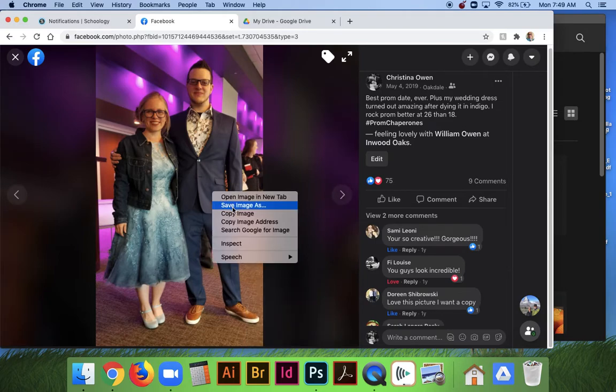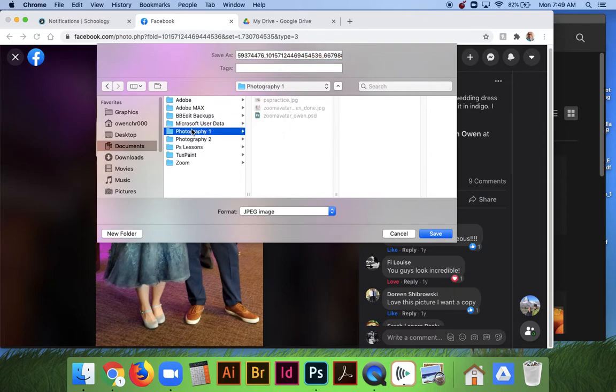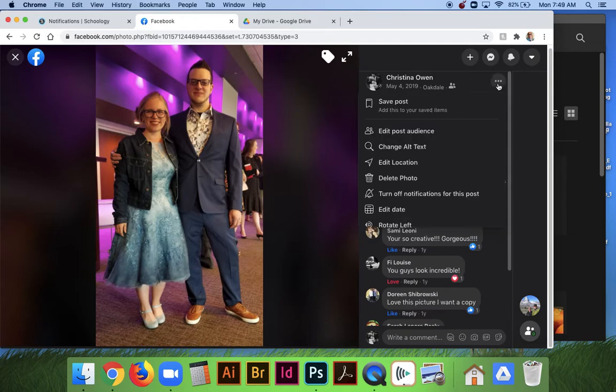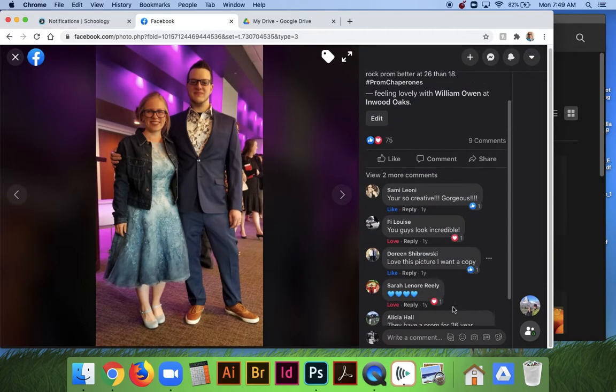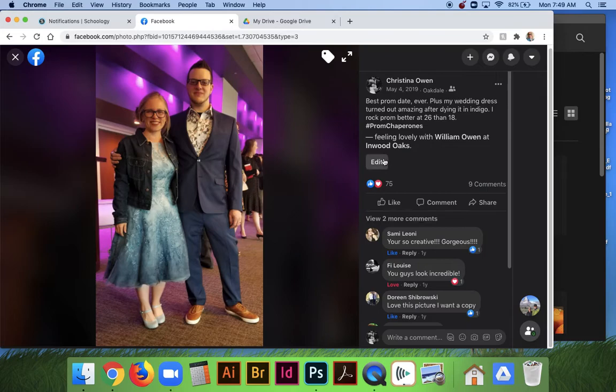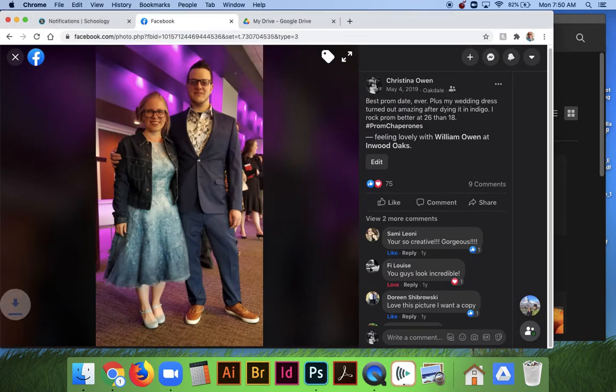You can right click, save image as, is one way to do it. You can throw it in your photography 1 folder, rename it something nice. The other way you used to be able to do it was just hit download photo, which I always forget where that is when they update Facebook. I can show you more on the iPad. But yeah, we're just going to hit save image as. That's a control click or right click on your mouse. I'm going to put it in photo 1 and call it selective color just so I know what it's called.